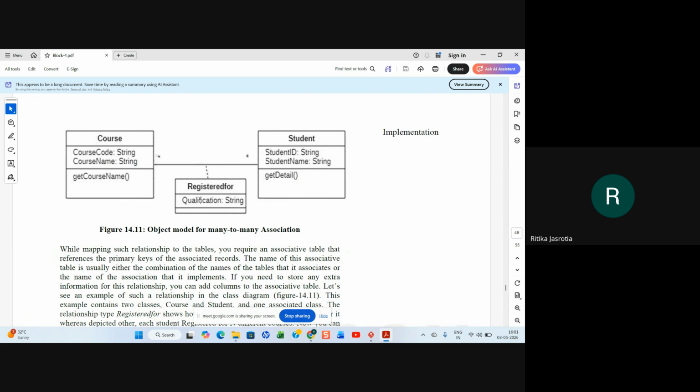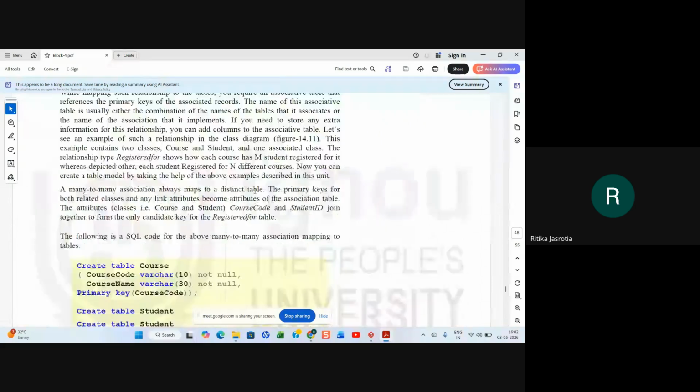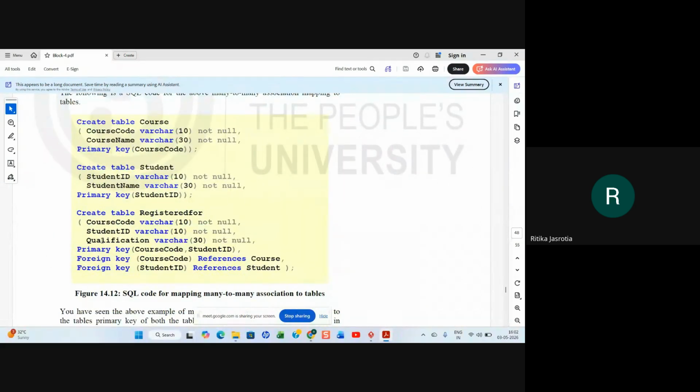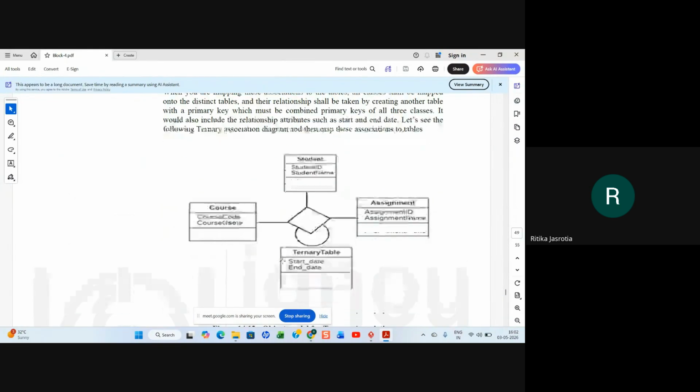Course and student registered for. So course code is the primary key for course, and student ID is the primary key for student. And registered for will have course code and student ID as primary key also, and course code and student ID referring to course and student as foreign keys also. Like this. So course code and student ID will be in the registered for table, and primary keys are course code and student ID, and foreign key course code references course, and foreign key student ID refers to student, like this. Can you understand?